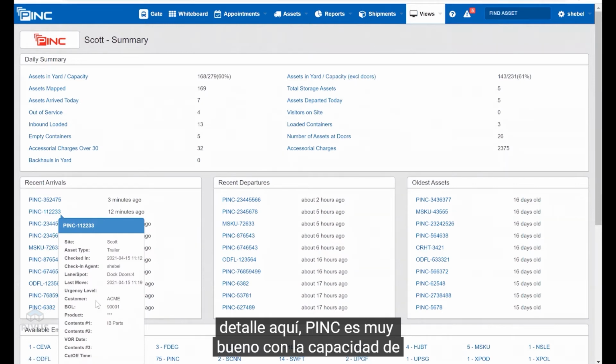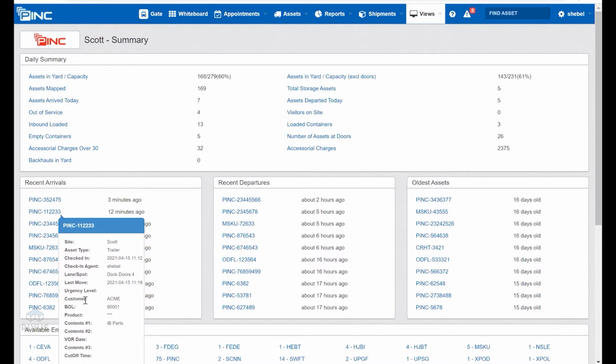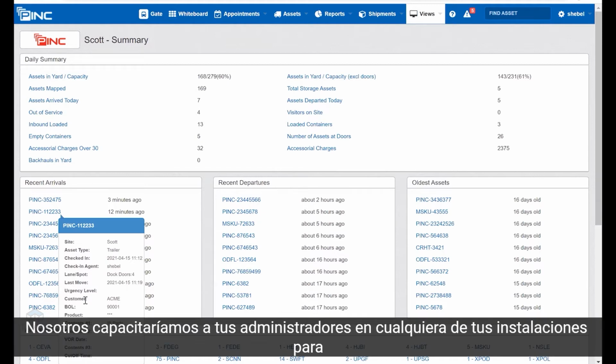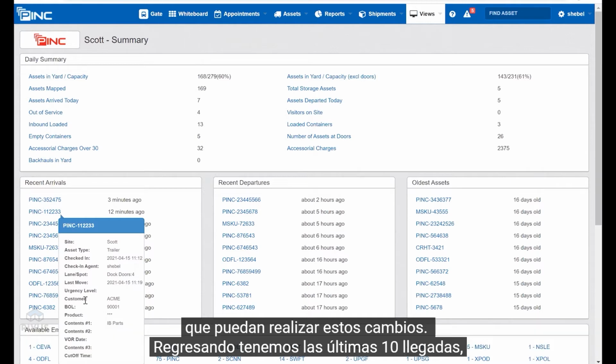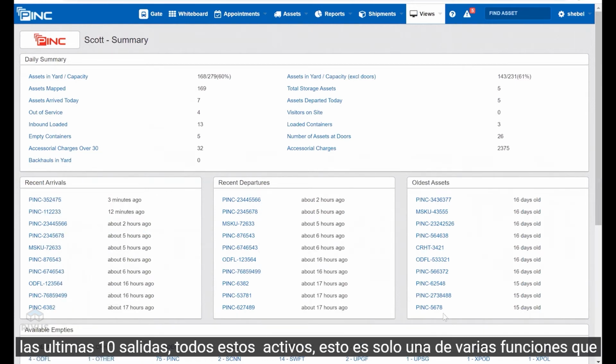So Pinc is very good with the ability to configure or tailor the system to see what you desire. So the information I'm showing here can be whatever you would like to see. Everything in the system, for the most part, is configurable or can be tailored to your site specific needs. We would train admins at each location that can go ahead and make most of these changes. So again, last 10 arrivals, last 10 departures, oldest assets.